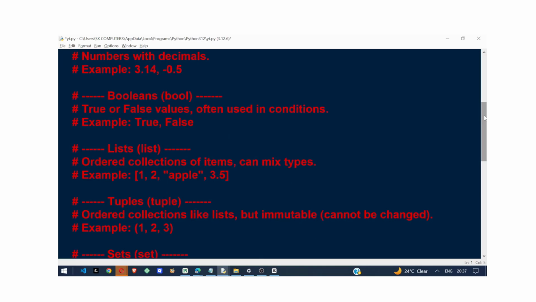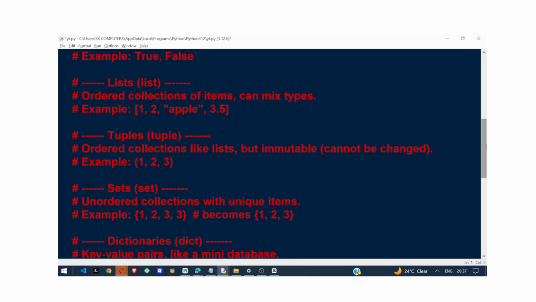Okay, lists. Lists are ordered collections of items that can be mixed. For example, you can just put 1, 2, apple. You can use strings, variables, and all that. Just put it in square brackets. Tuples. These are like lists, but they are immutable. That means they can't be changed. So this is an example of a tuple.